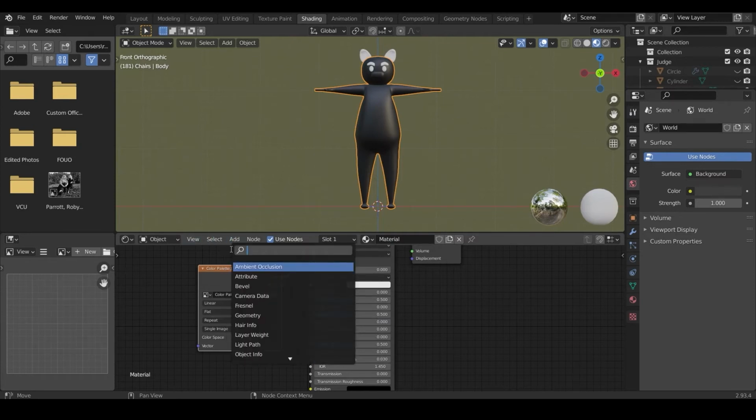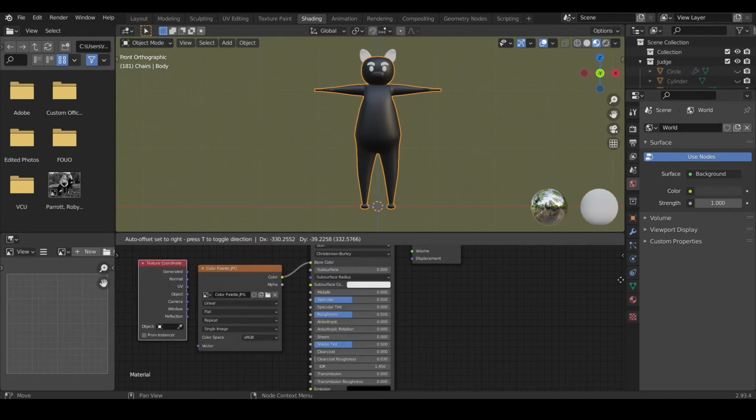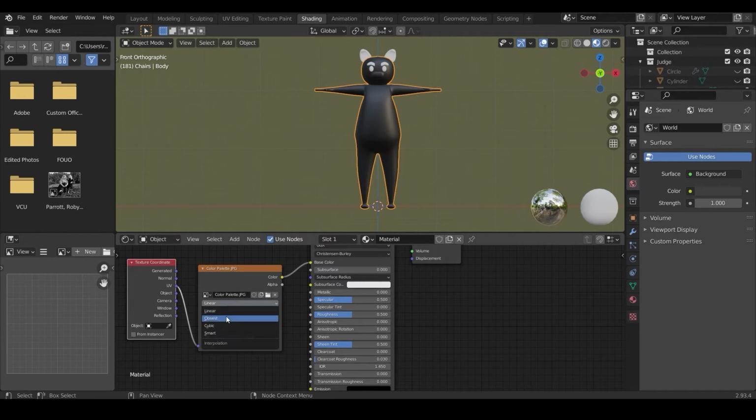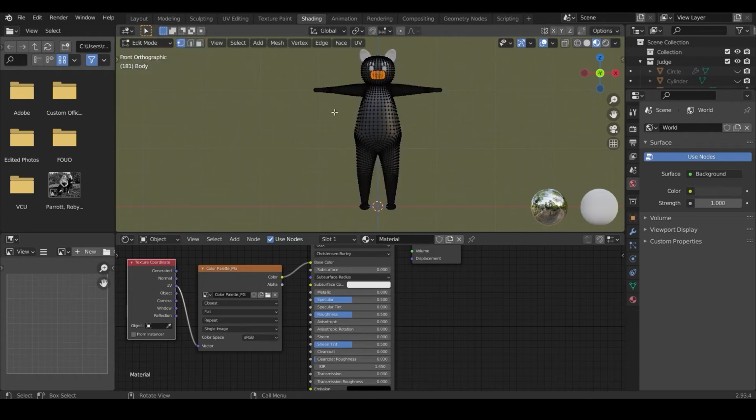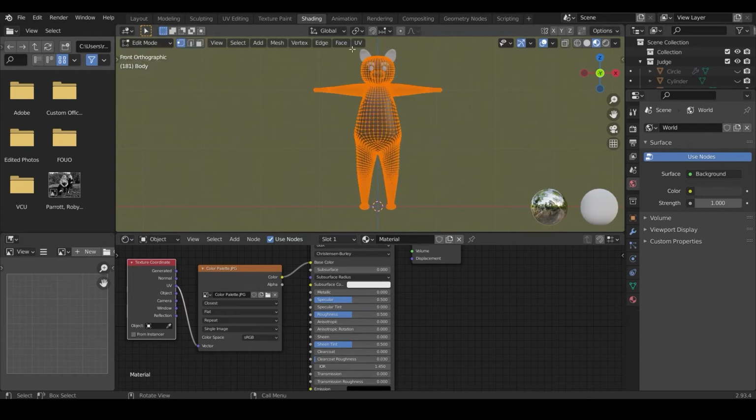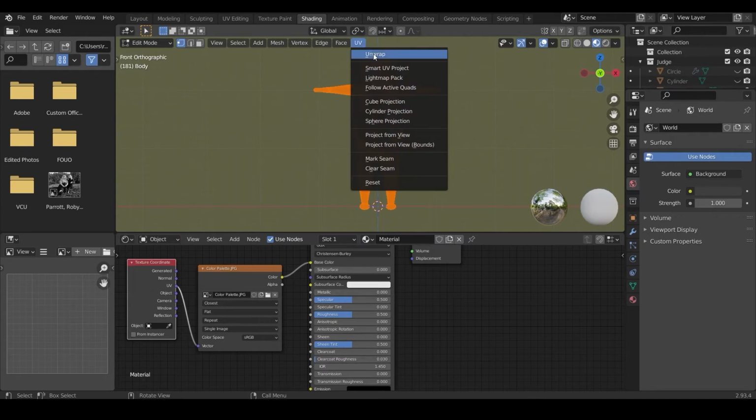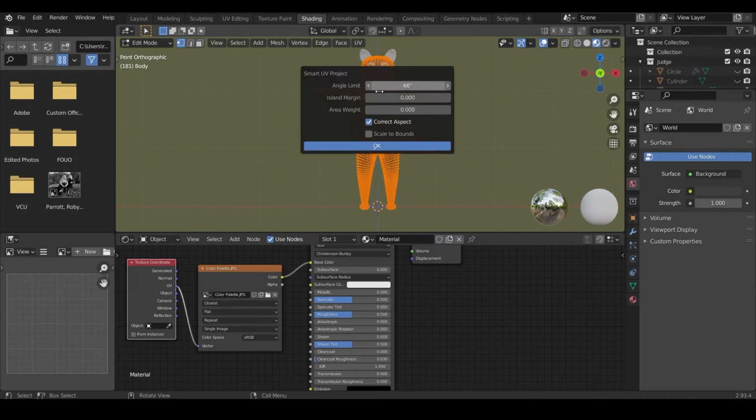Add, search, texture coordinate. So we're going to add a texture coordinate and connect the UV to the vector on the color palette. Change linear to closest. Go into edit mode. Select all with A. UV project. OK.